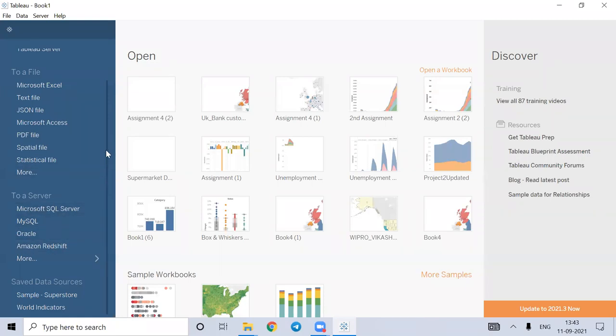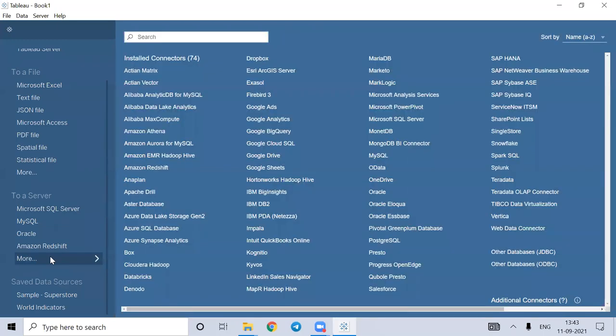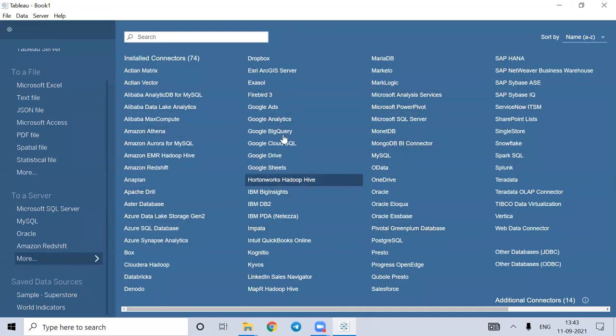Now guys, if you want to see the power of Tableau, just click on More. Once you click, you'll see Tableau can connect to these many databases. Look at this: Google Ads, Google Analytics, MariaDB, Marketo, MySQL, OneDrive, Oracle, Splunk, Snowflake, SingleStore, SAP HANA, Vertica, IBM DB2, IBM Insight, Apache Drill, Anaplan. I'm sure you may not have heard about most of these. Cognito, Denodo, Databricks. Different companies use different types of databases. We do not need to know these databases. Once we go into a company, they will train you. Don't worry, they are not going to ask you to straight away connect this. They will train you on the database and then everything you do will automatically come to Tableau.